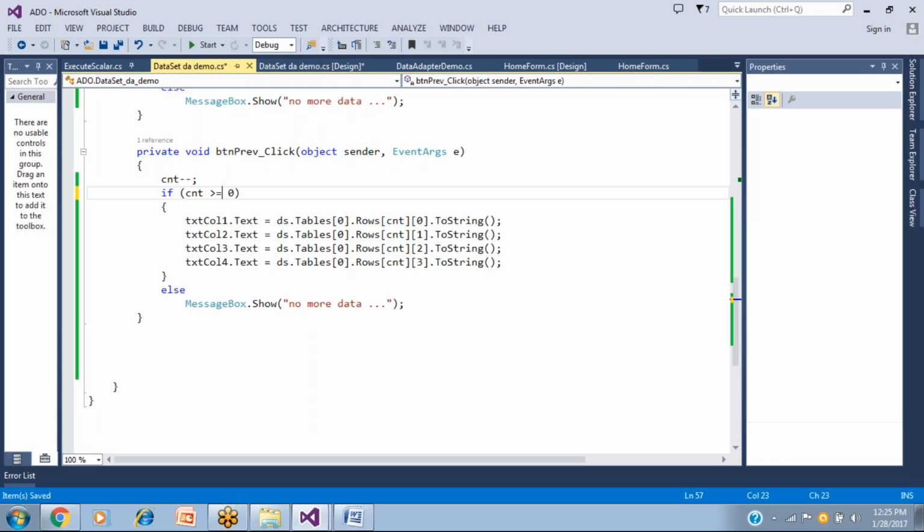Greater than or equal to 0 is good. Why? Because when it has fetched the second record, count will be 1. So 1 minus minus means 0. Is 0 greater than or equal to 0? Yes, of course, then fine, you can proceed. When anyone clicks on previous, count minus minus means 0 minus minus, which is minus 1. Is minus 1 greater than or equal to 0? No, then it says no more data available. So this looks good.